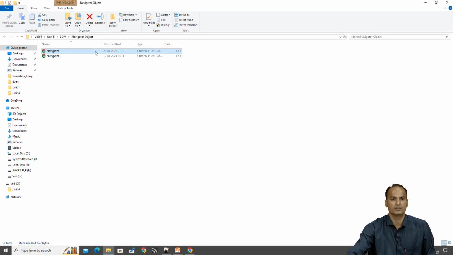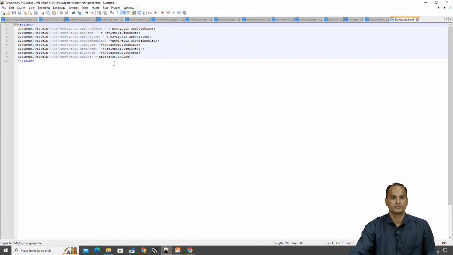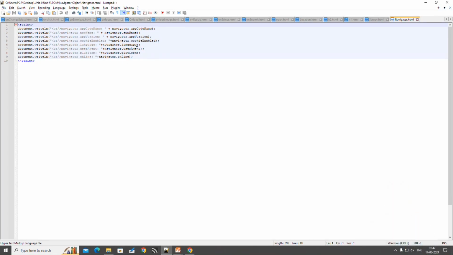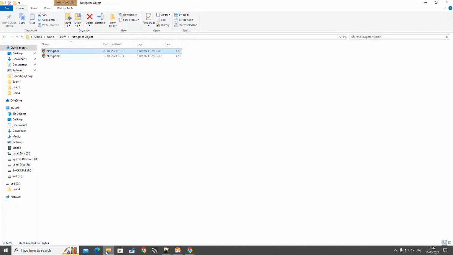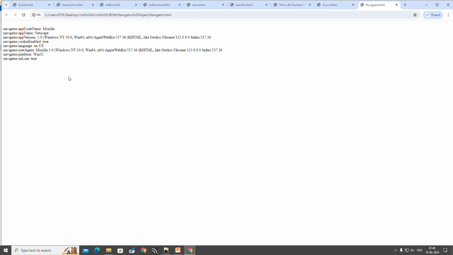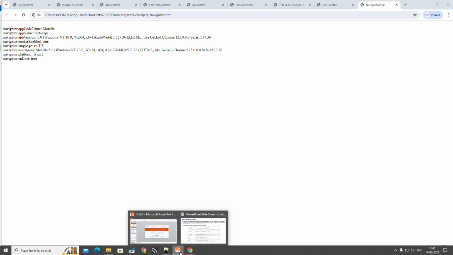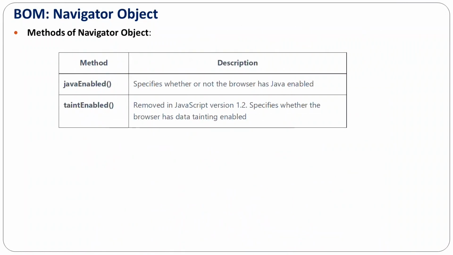Let us go to the navigator file. Here we can see the navigator properties: application code name, app name, app version, cookie enabled or not, language, user agent, platform, etc. Now let's test it so that we can understand what kind of information it delivers to the user regarding the browser used. It's Mozilla, Netscape, everything related to browser information is supported by the navigator object. Java enabled and taint enabled are methods of the navigator object.